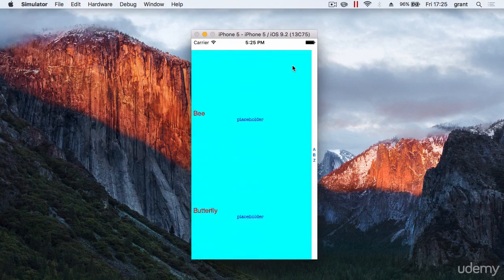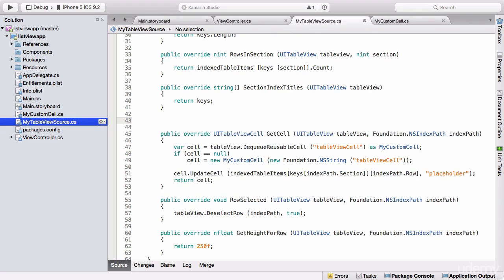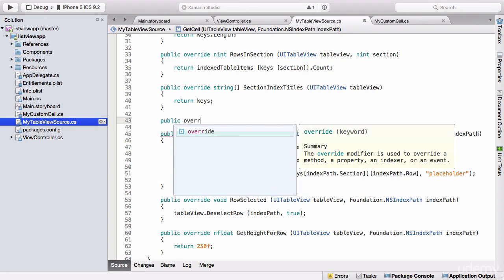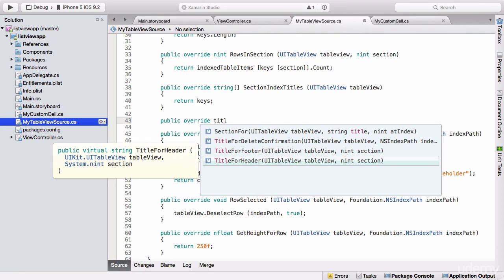At the moment we have a list of items inside of our app, and we have an index. What if we wanted to display a header that tells us what section we are currently in? Well, that's mighty simple to do. Inside of your UITableViewSource, let's have a public override, and we want the TitleForHeader.